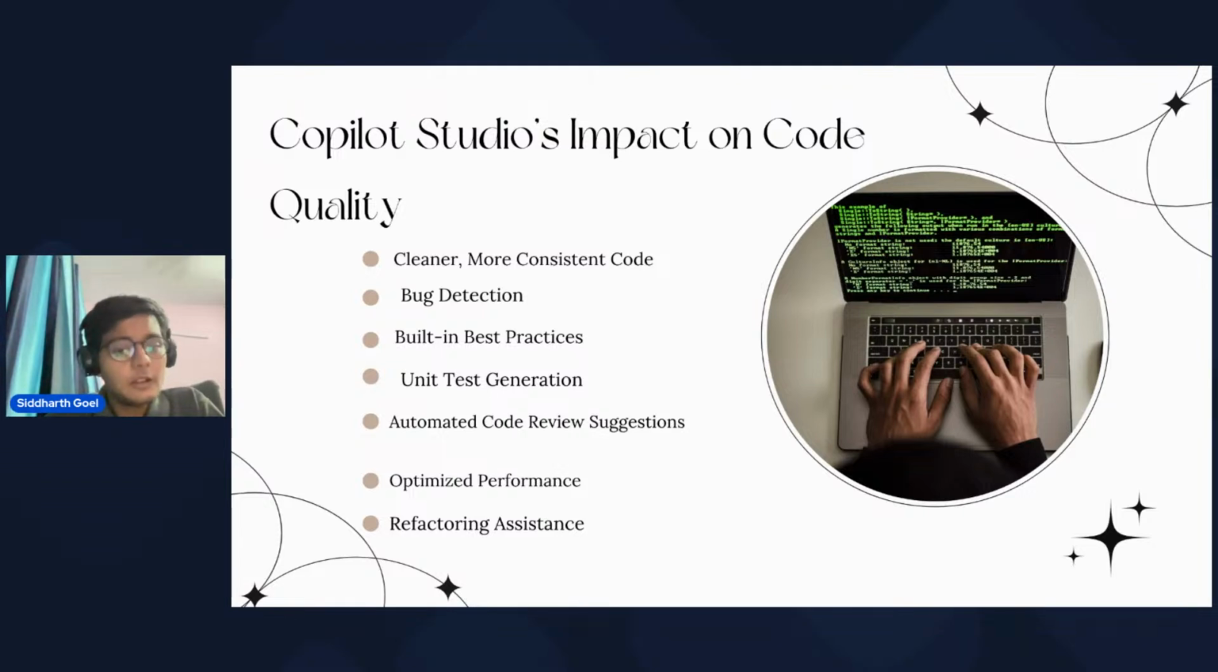Now, automated code review suggestions, and it provides real-time feedback on your code. As I said, as you are writing code, you can get real-time feedback on your code and also suggestions on how you can make it better. So this also helps to save a lot of manual time.